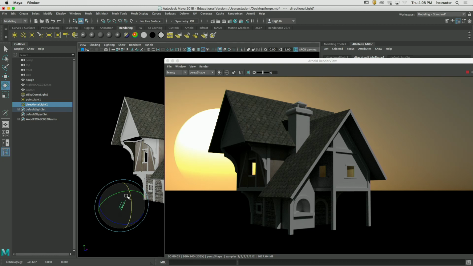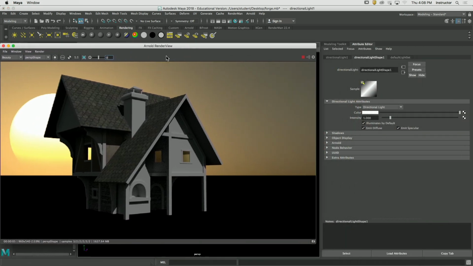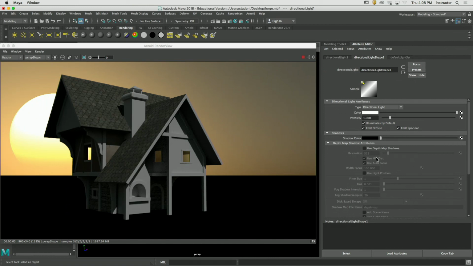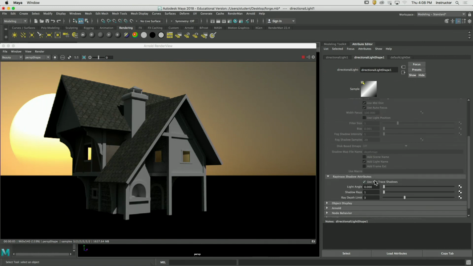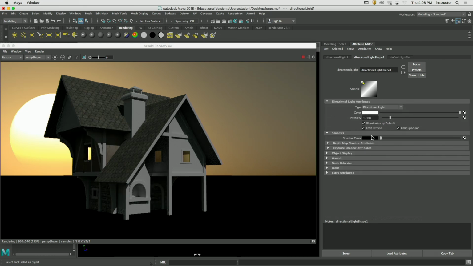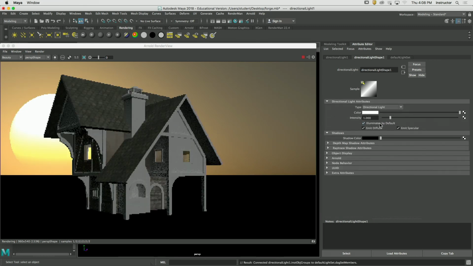Well, the great thing about working with computer lights is that if we have them selected, we can go in and we can turn off things like shadows, okay? So I'm over here in my attribute editor, okay? And, oh, you know what? Let's turn off our shadows, our ray trace shadows. And we can also say illuminates by default.